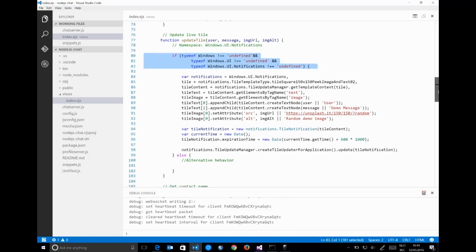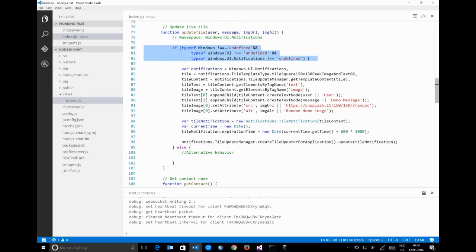If we don't have the Windows object, we don't have Windows UI, Windows notifications, we actually do feature checking here. Are we capable of sending tile notifications? Once we're running in the browser, this Windows object will be undefined, so we won't be doing all of this logic inside of the browser. We're just going to alternate behavior, which could be just an alert window that we're popping up or something else.